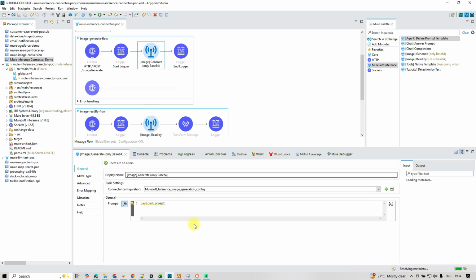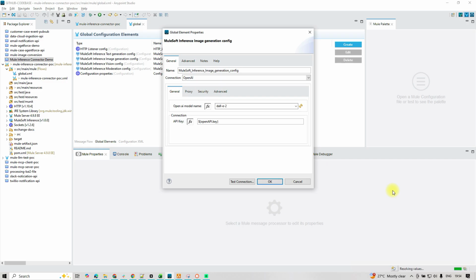I'm just passing this payload.prompt, and you can see this connector is different. It's not using the text based one; this requires the image based connector, because the text one doesn't support images. Here you can see the text connector is separate, so for images we are supposed to use the image based one.